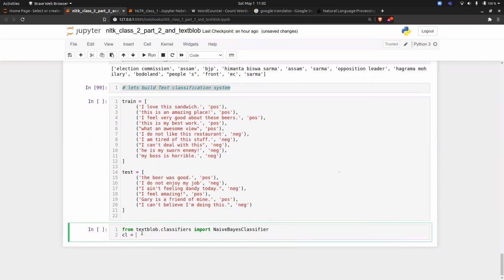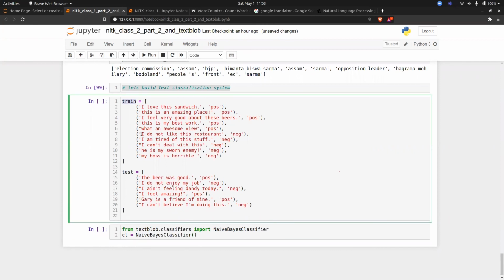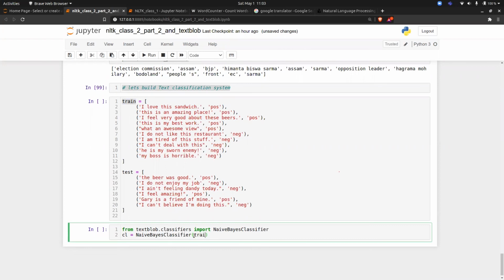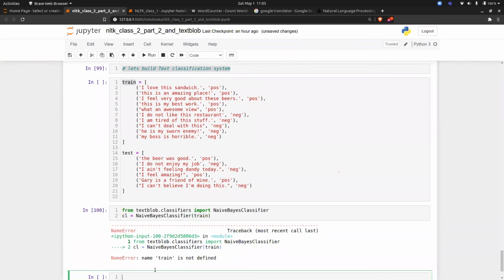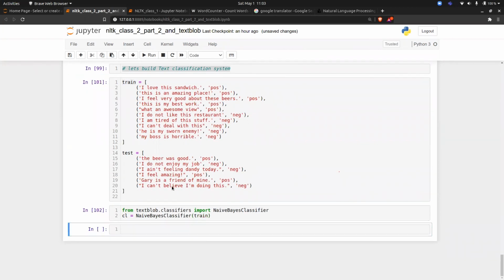Yeah, so we are using a naive Bayes classifier to do the classification, and in a naive Bayes classifier, you just pass the data. That's it. So which is the data? This is the data that I have, train. So just pass train here. When you run this, it says train is not defined because this has not been run. Okay, now when you run this, it is trained.